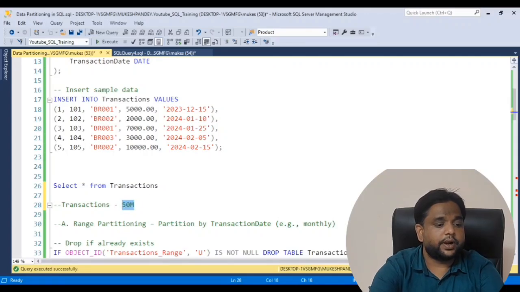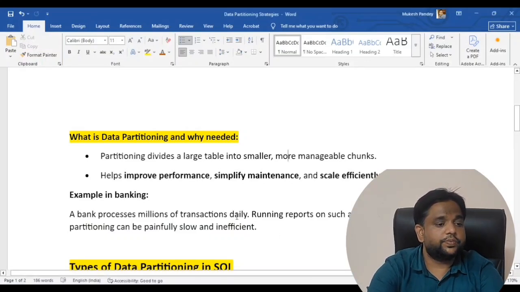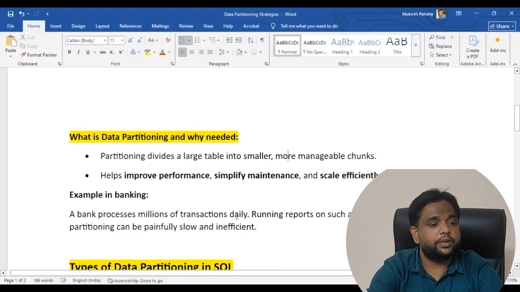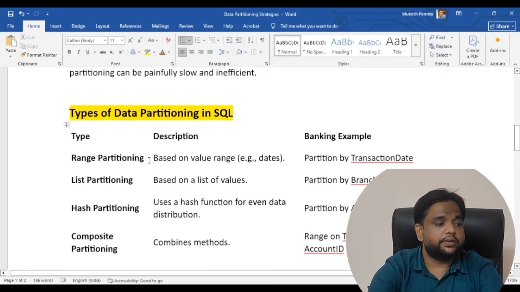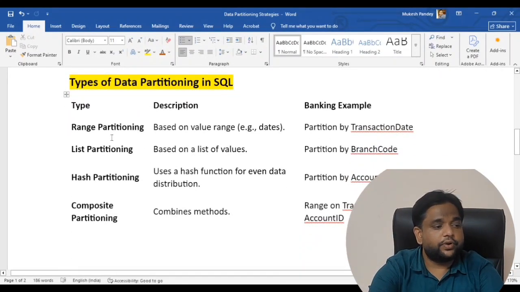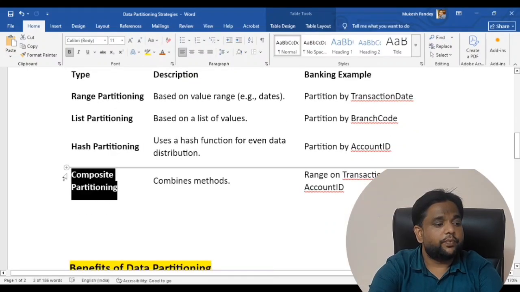We can use the data partition concept. So what is data partition? Basically, we split the table into smaller, manageable chunks, like different parts. We have 4 types of data partition: one is range partition, the second is list partition, the third is hash partition, and the fourth is composite partition.